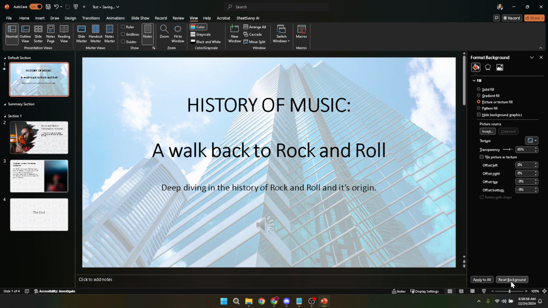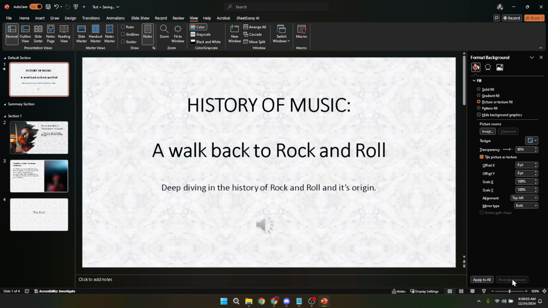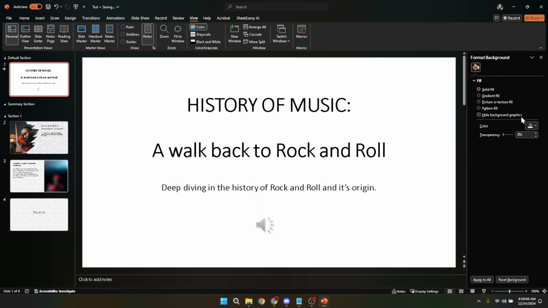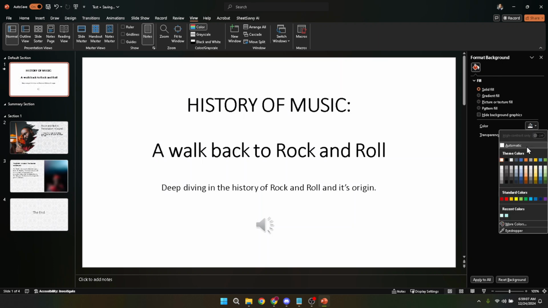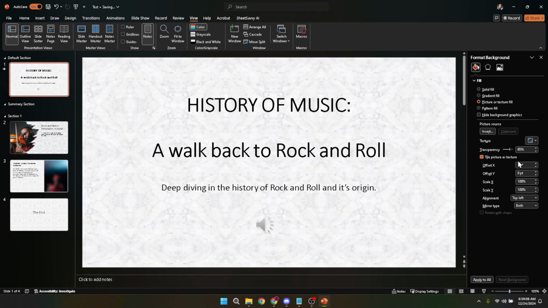It's important to note that once you remove the background, you might want to consider what you're going to replace it with. PowerPoint offers you a blank canvas, but it's up to you to decide how you want to fill it. You can choose from solid colors, gradients, or even upload a new image that better suits your presentation's theme. This flexibility allows you to truly personalize your slides and make your presentation stand out.